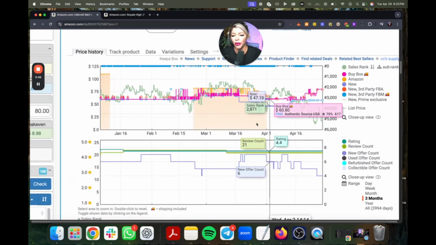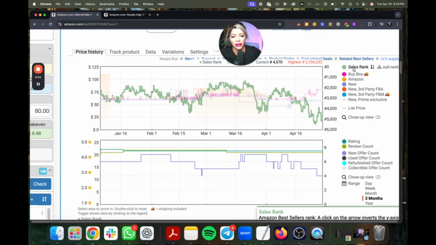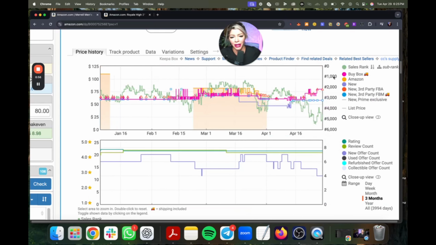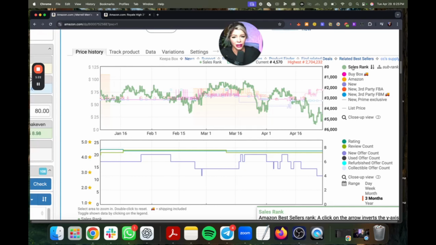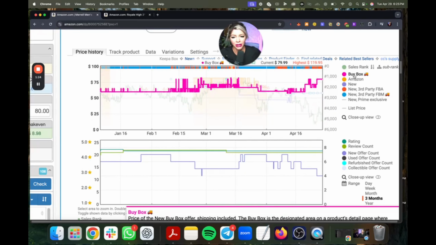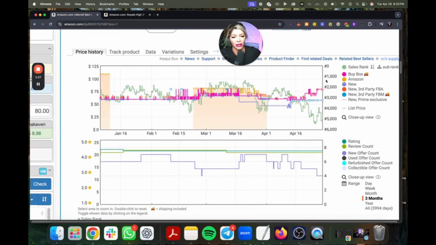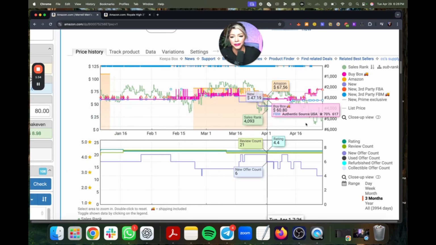So there's a couple things going on here. There's the sales rank, which is this green line that's right here, as you can see. 1,000 rank being the fastest selling rank, and 100,000 being on the little bit slower side. But the higher the rank, the slower the product is moving, and the lower the rank, the faster the product is moving. Sales rank is the velocity of the product. Then we have the buy box. That is the current price that they're selling at. So as you can see right here, they're selling at $80 right now. This is the price over here. This is the rank. This is the date.